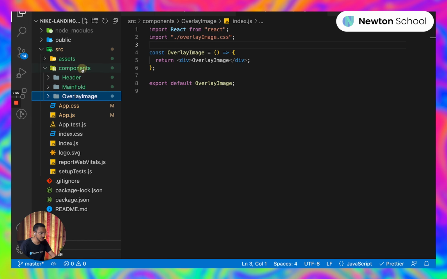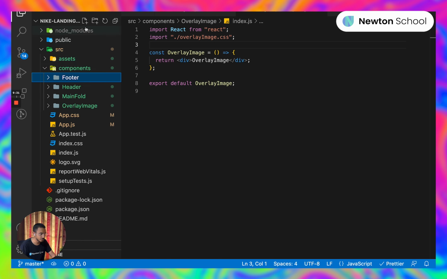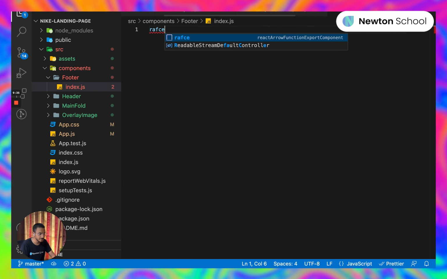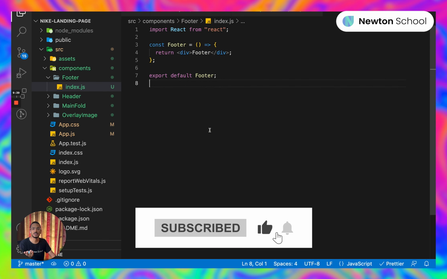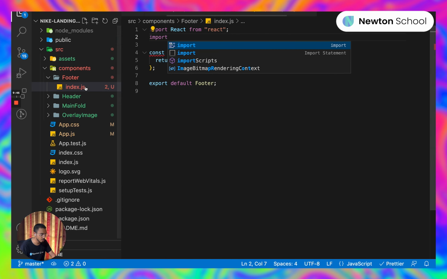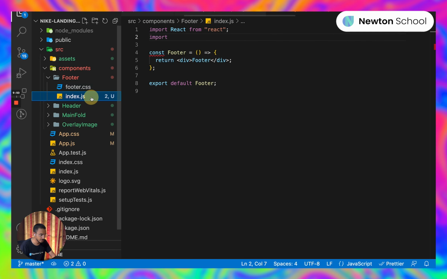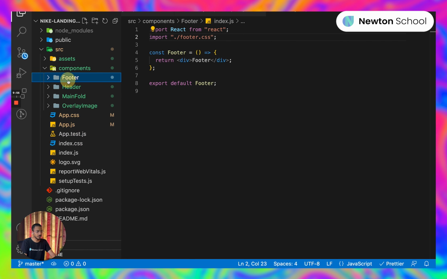Now next to this overlay image, the final thing that I have to create is my footer. Now let's say footer, and inside this I'll say index.js RAFCE footer. Now you can see this is a lot of repetitive code. If you want to skip, just fast forward this particular part where I'm creating all the scratch files for my project. And before this I'll create a CSS file, footer.css. Perfect. I'll import this now. Import footer.css. Perfect. Now all my four components are done.